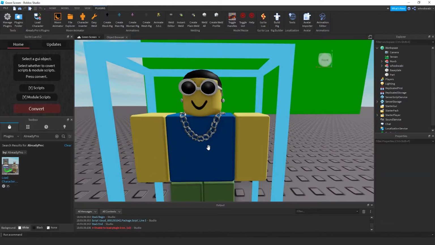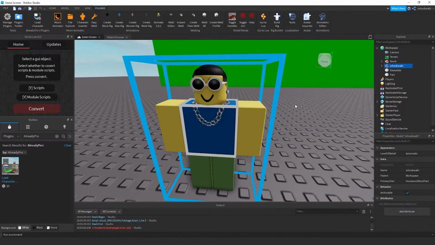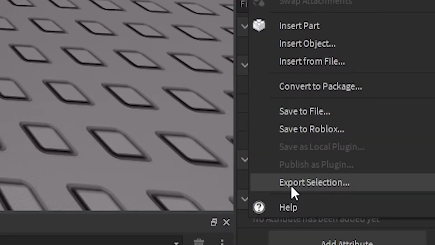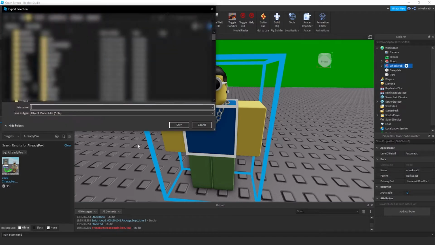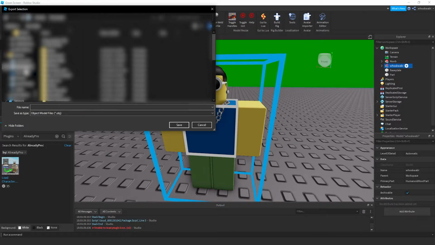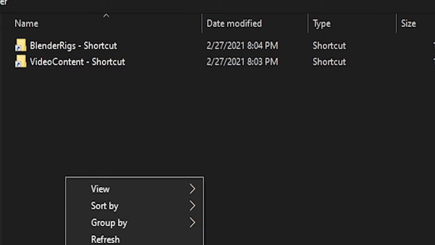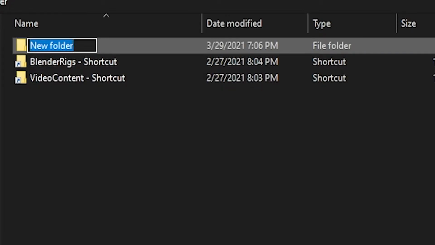So what you want to do is click the character, right? You want to right click the character model, go to the export section. You see that export section? Once you click that, it's gonna launch your file explorer. You want to make sure you save it somewhere that you will see it. You feel me? So I'm gonna make a new folder on the desktop and name it character rigs. Right? Cool. Yeah, I'm gonna put it right here.